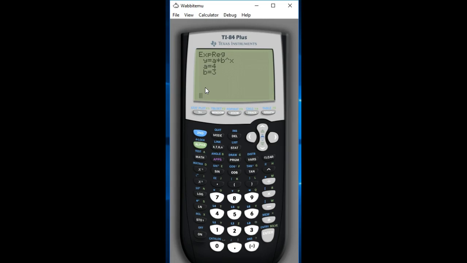This is how you find the exponential regression equation for a set of exponential data on the TI-84. This should also work on the TI-83. If you have any questions, please ask your teacher.